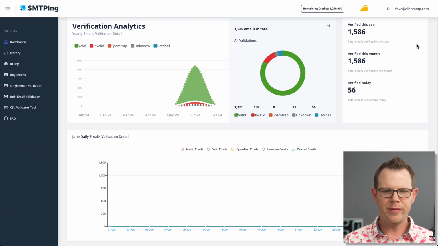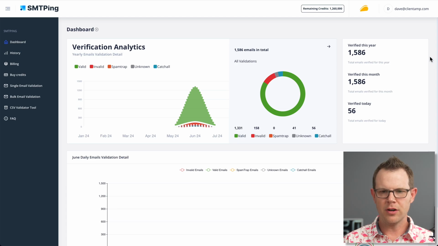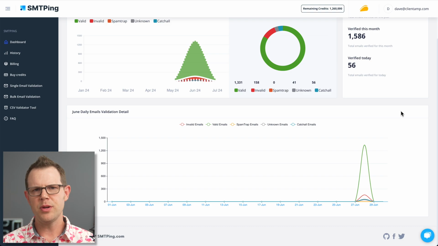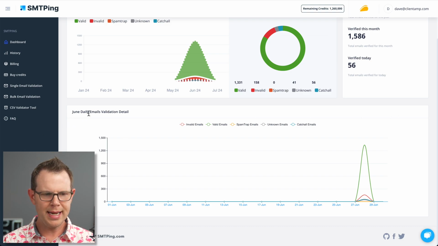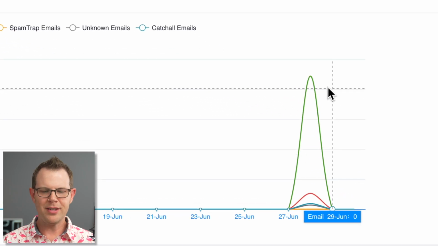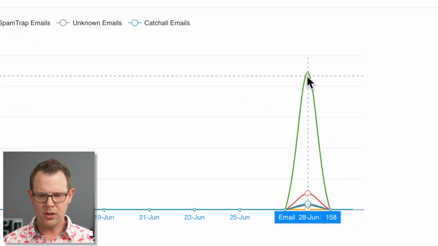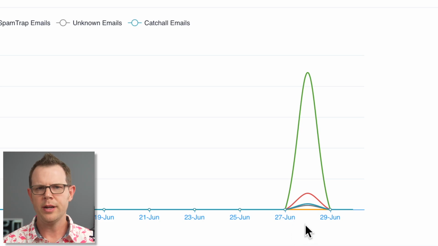Then over to the right here, we've got basically like a usage meter for how many credits we have used. And then down below, we have a little graph of how our credits were used for the current month. I would actually prefer if this were maybe a drop down where I could select the last 3 months or the last year, something like that. But right now it just says June daily email validation. And obviously I just got my hands on this account, so I've only validated a few days ago as of the recording of this video.